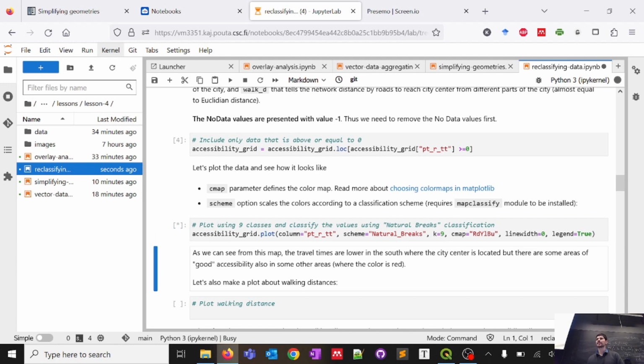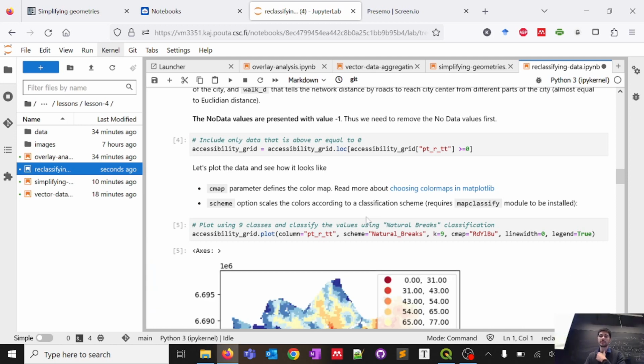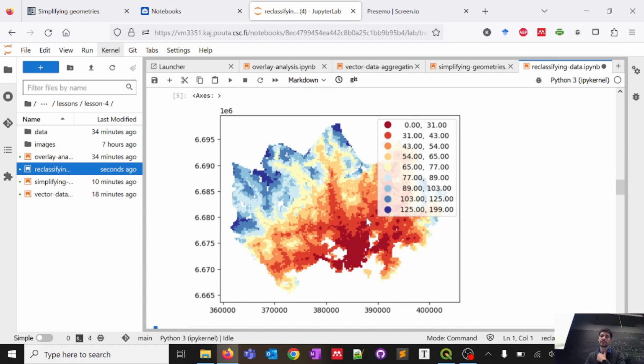As you can see, it takes a while to run because we are not only making a plot, but we are also at the same time reclassifying our data. So depending on how large your data is, this might take a few moments. So this wasn't so bad. And this is the output. As you can see, it has reclassified our data using natural breaks into these classes, and it has applied the color ramp that we chose. So it ranges from red to blue through yellow. And we have 9 classes.